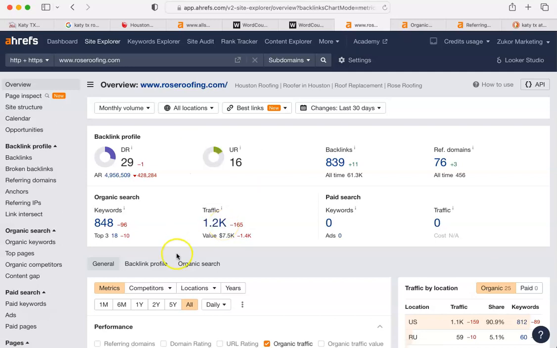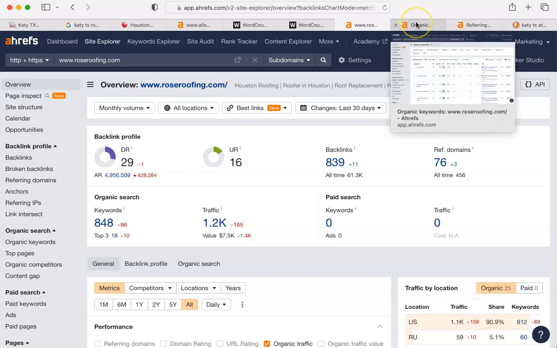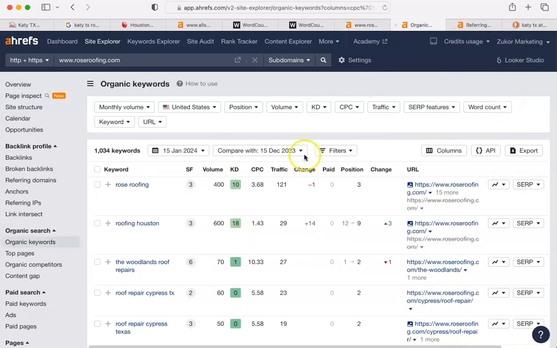So what you really want to do is get all of these numbers up, and there is a way to do that. There's a way to work the Google algorithm, if you will, and that's what my analysis is here to show you. Now, one of the things that comes up is keywords. Now, here are the keywords from Rose Roofing.